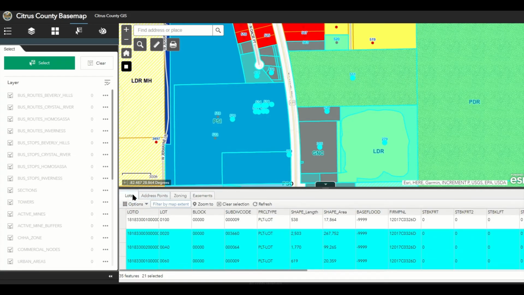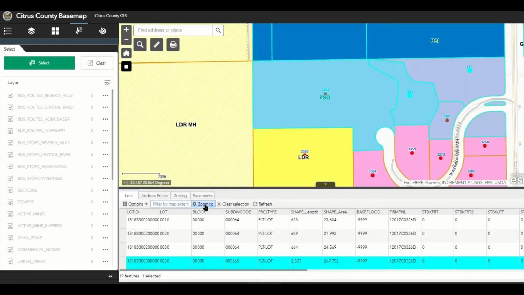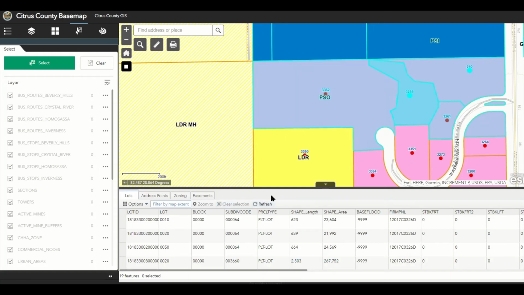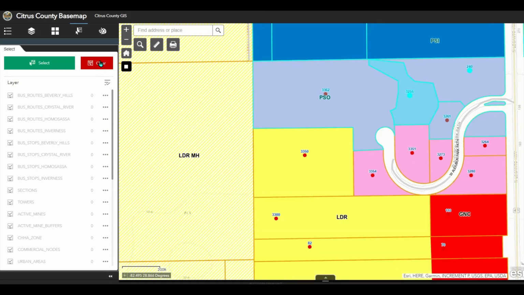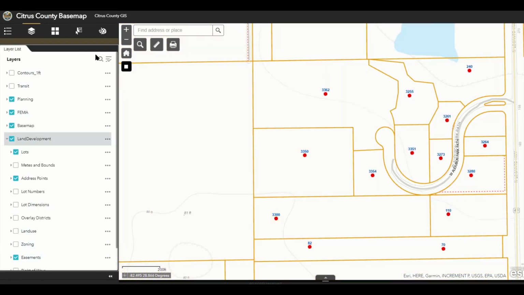If there's a particular one that you want to have a look at, you can select that row in the table and zoom into it. You can clear your selection, and we'll close that one for now. And we'll go back and clear the selection here. We'll go back here and we'll turn off our zoning for now.